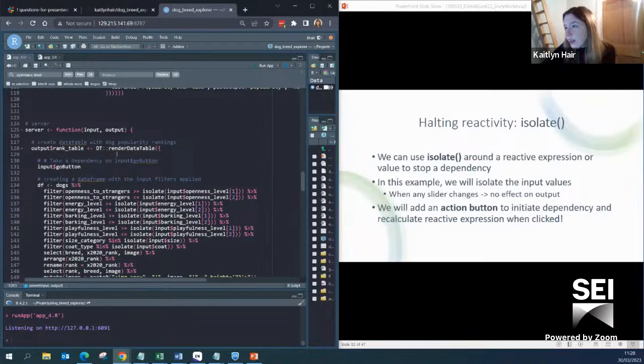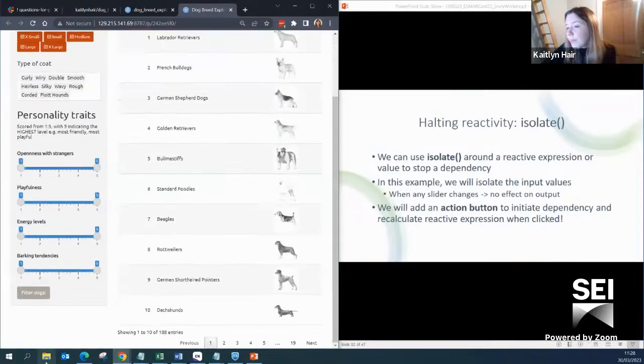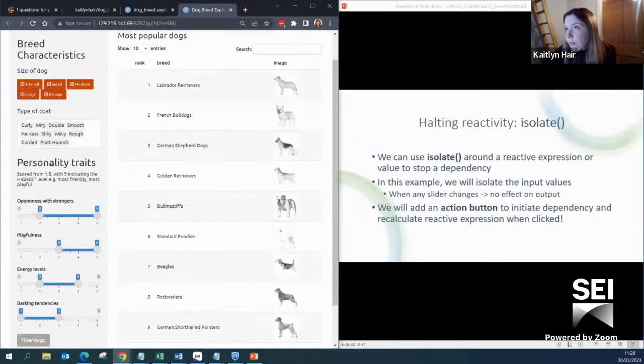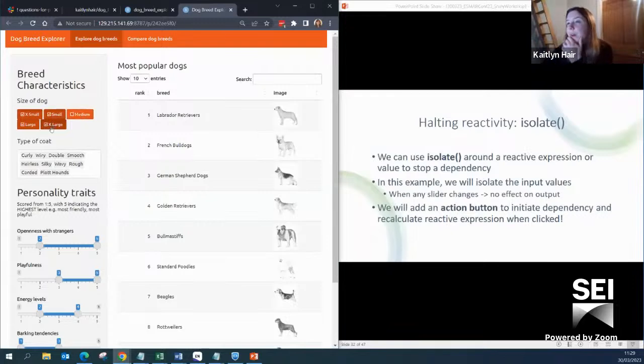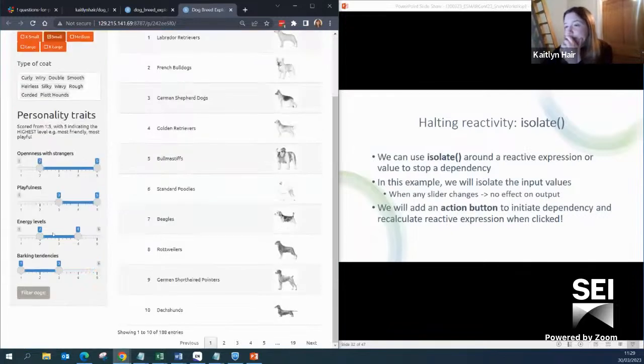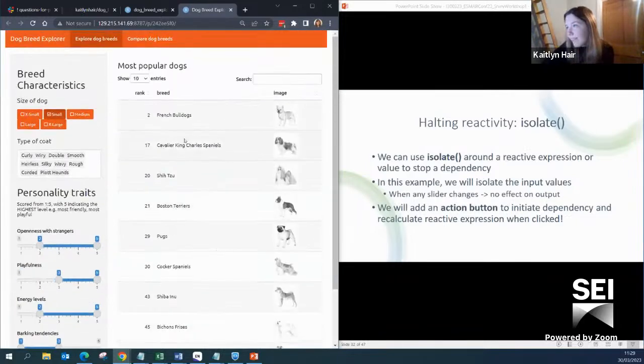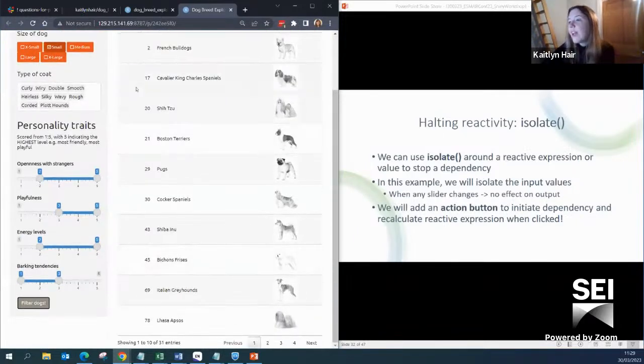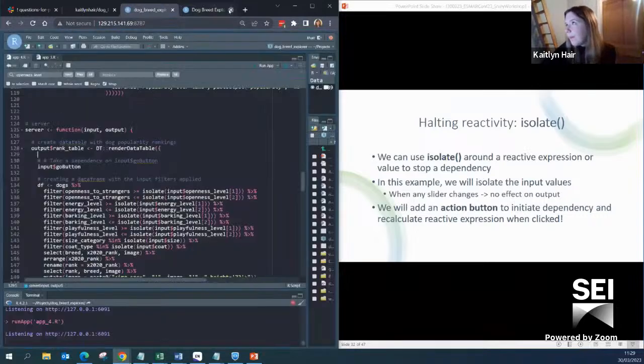So you can see this in action. Let's have a look. Let's make some changes here first. Okay, small dogs with high energy levels. Let's see, and now that's filtered. So you can see how that's maybe a bit nicer for someone to actually interact with as well.